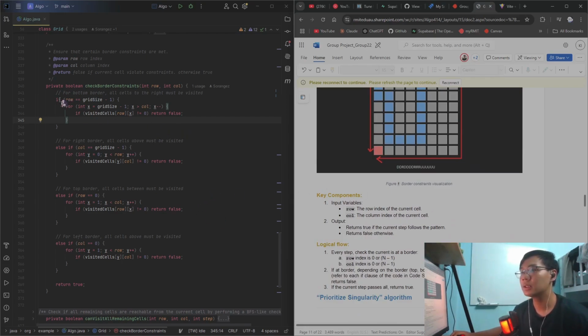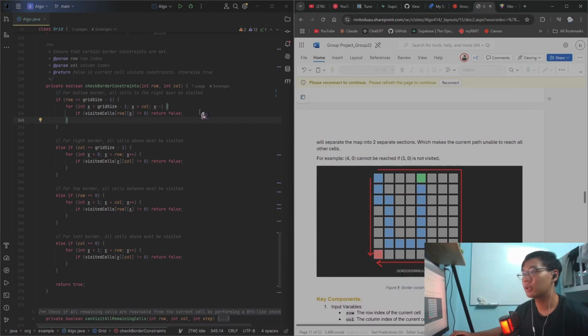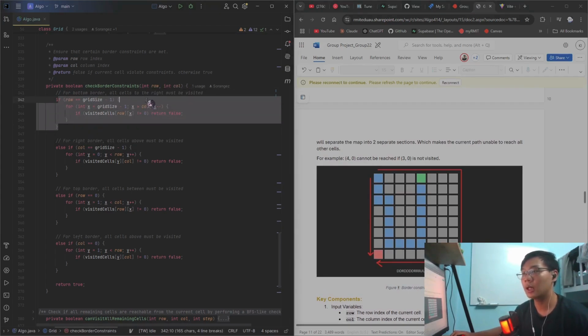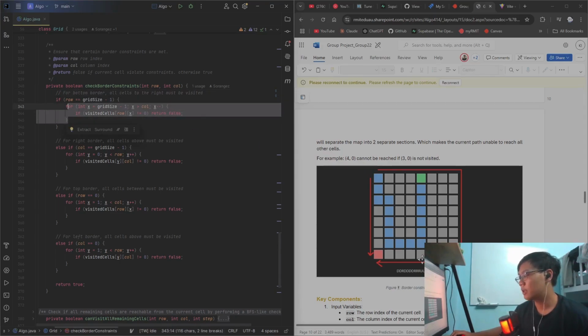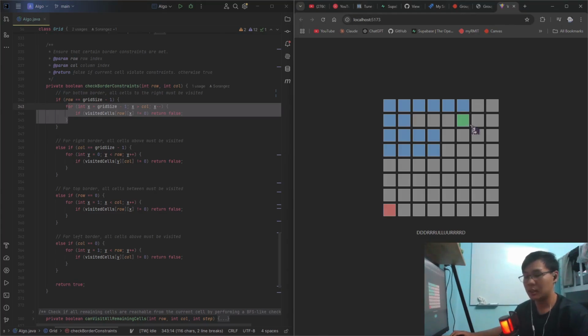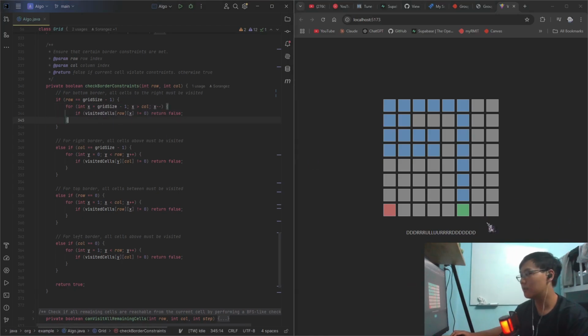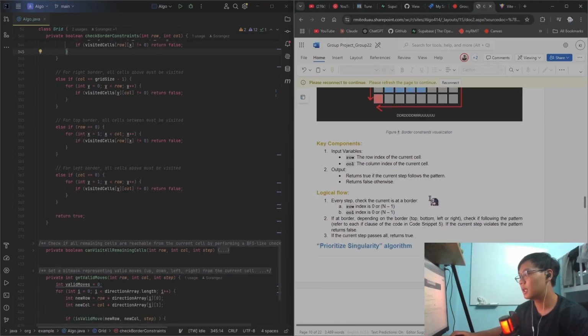To check this, we check if the current position is at the border, and depending on the border, we check in the pattern. For example, if we reach the bottom cell, we will check the right cells. If this is not visited, we return false.